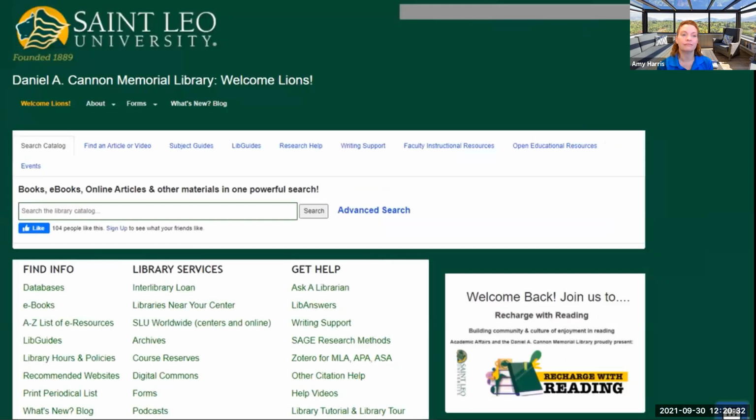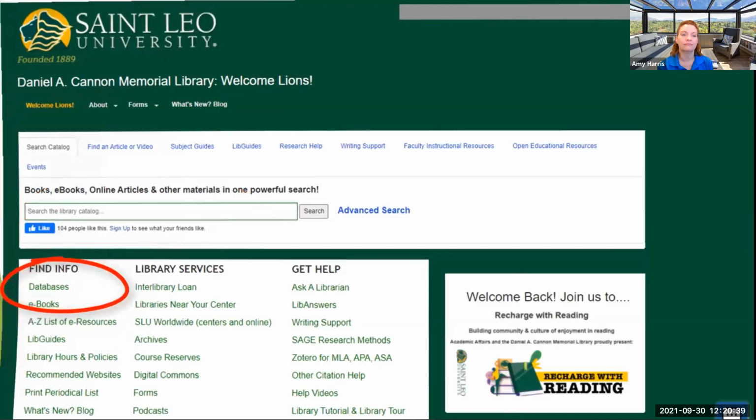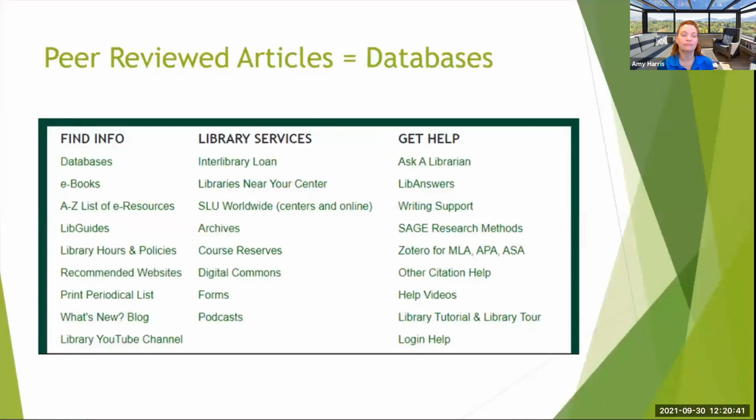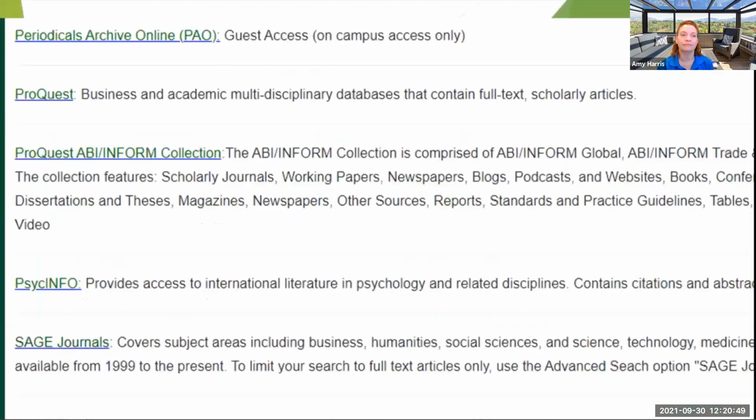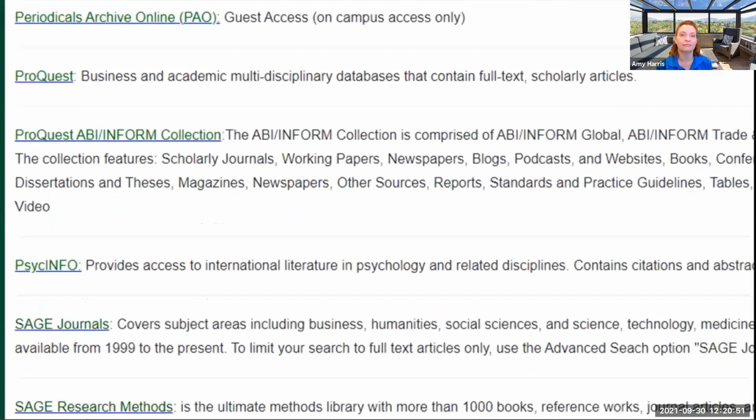This is the library homepage. Rather than search in the library catalog, we want to use the databases. Whenever a professor asks for peer-reviewed articles, that means we need to use the databases, not Google. When we click on databases and scroll down, we come to ProQuest. I'm going to use this database to find the SLU core values and my major.